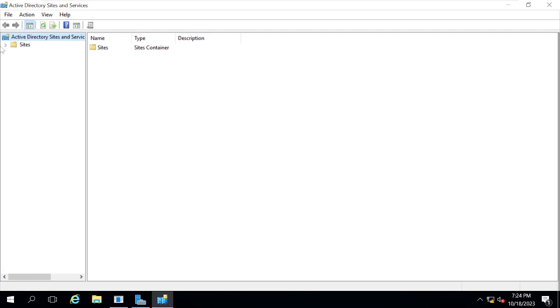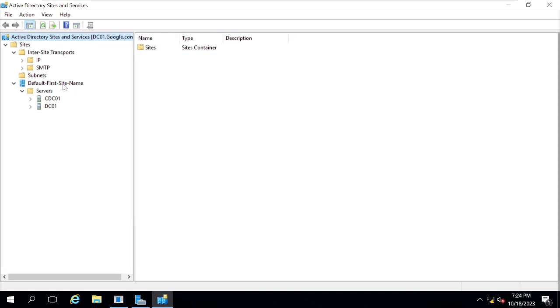Imagine in a real-time office, nothing will be in the same subnet or same site. You can see here you have subnets and you have sites, and in the sites you have servers. If you remember, while I was creating the DC01 and the DC02, I always selected the default first site. That means if you have only one office, you have only one site. Correct? At that time you don't have any problem.